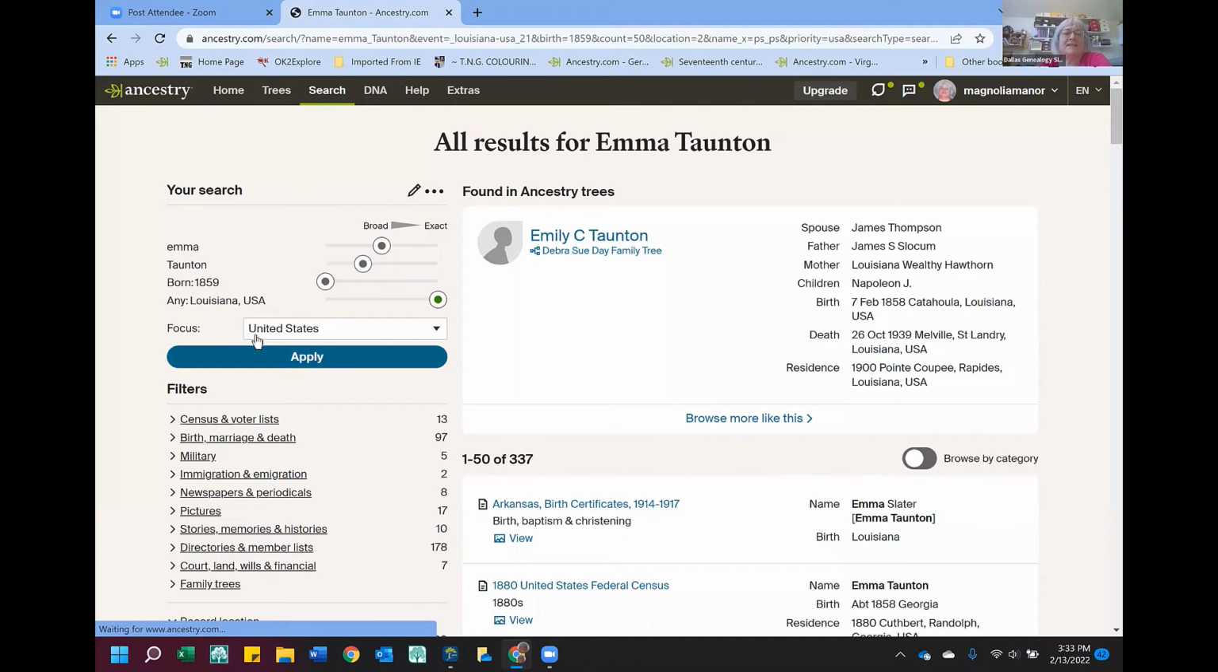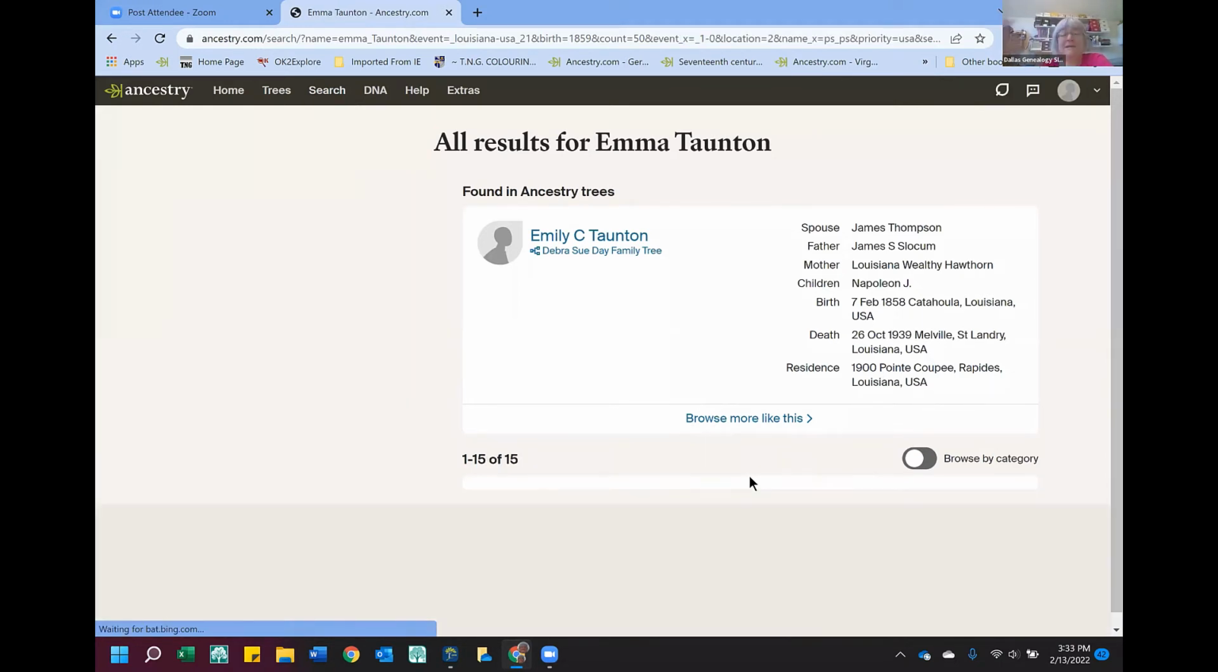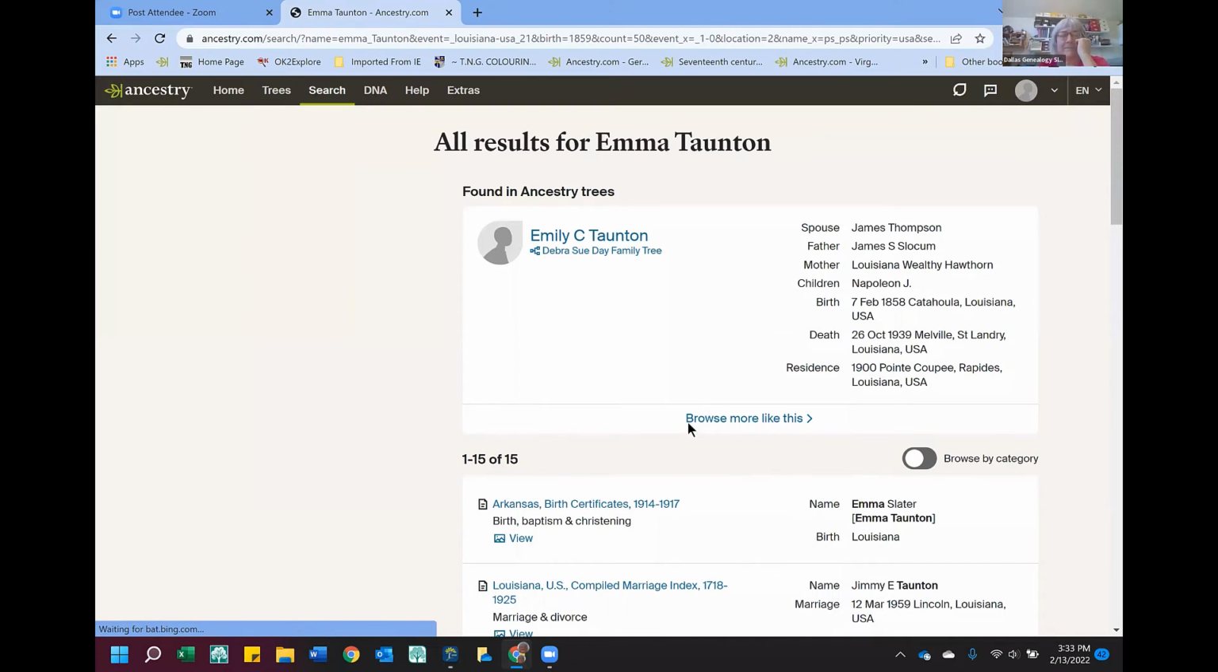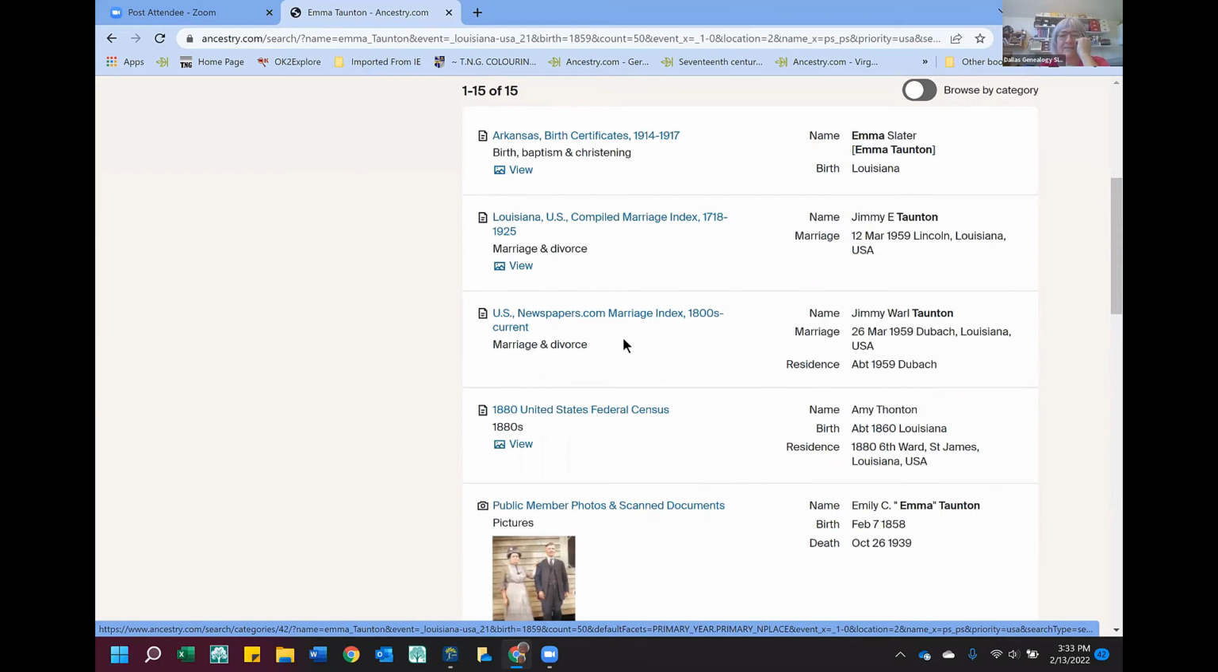I'm going to make it exact. She only ever lived in Louisiana, so you can pretty much safely do that. If they lived in multiple counties or multiple states, you can't do that. But she was always in Louisiana.